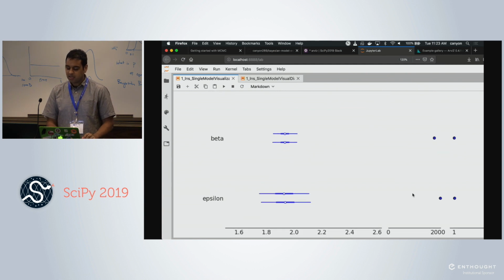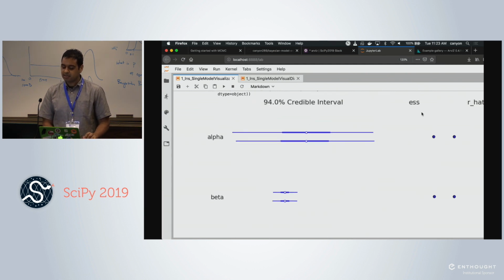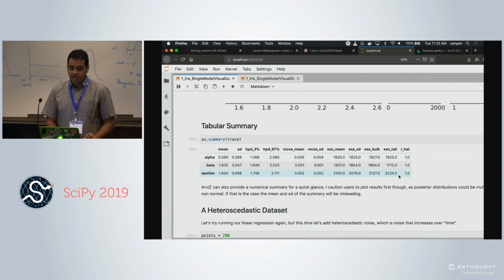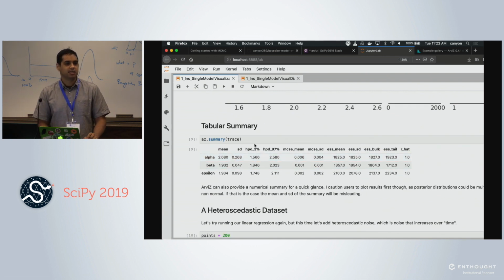Same with my epsilon. As a nice bonus in ArviZ, we also give you ESS and R-hat, so you get a nice one-shot diagnostic. Somebody was asking about getting as much into one plot as possible. The forest plot is definitely one of those plots in ArviZ where you get all of it in one. So it's pretty handy to just show this plot. And we also have a tabular summary as well, if you don't like plots and you prefer numbers.